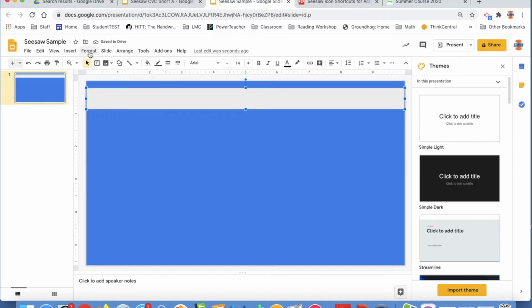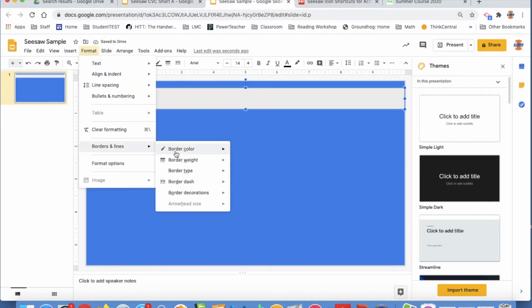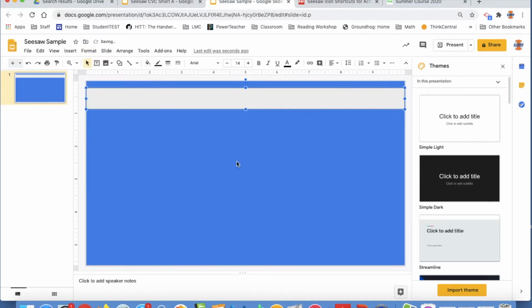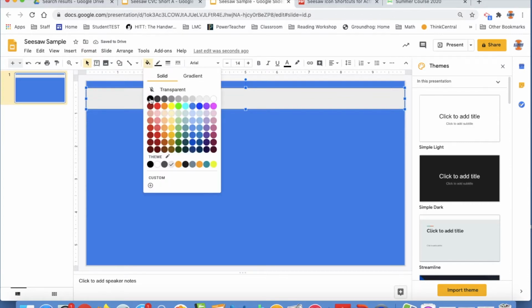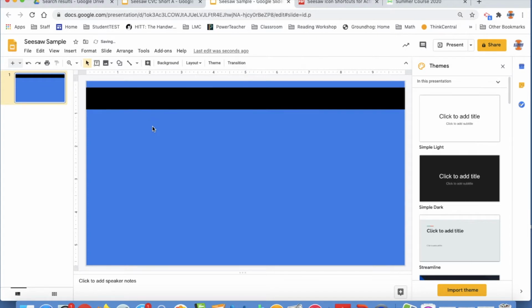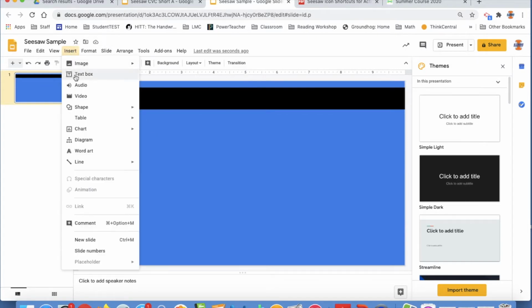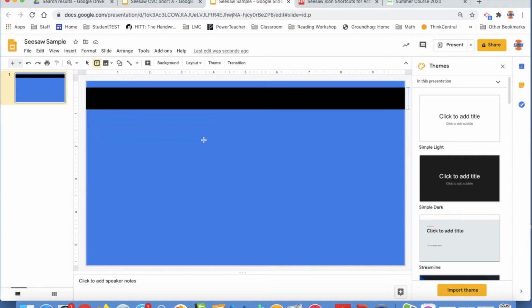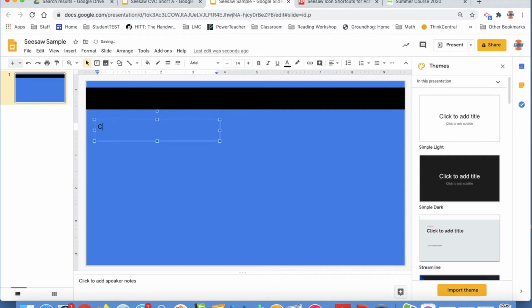I'm going to use this format tool here first to change the border color to black. And then I'll fill that rectangle in all black too. So I'll click the fill bucket and click on that in black. Then I would like to put some text up here. So I'm going to insert a text box. And I'll start here. We'll just call it CVC short A.